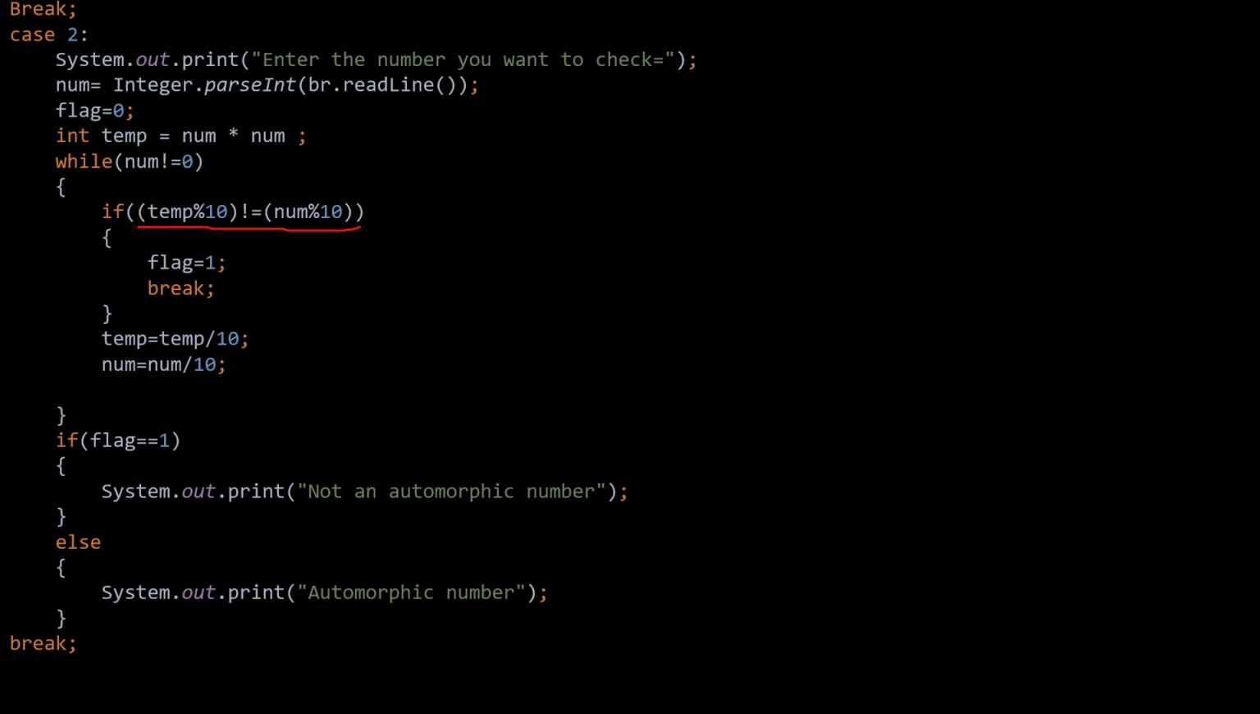Because if you do mod division of any number with 10, it will give you the last digit of that number. After doing mod division, we will compare the digit we have obtained, and if they are not equal, then we will go inside the if block. Remember, the condition that we have written will be true when they are not equal.